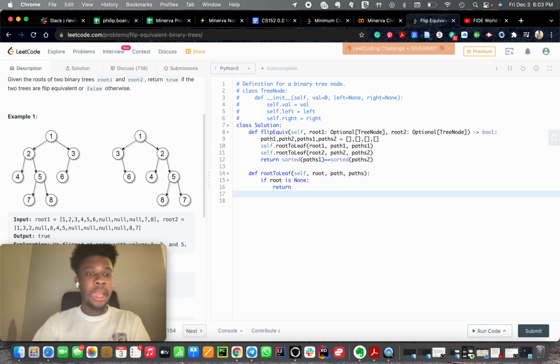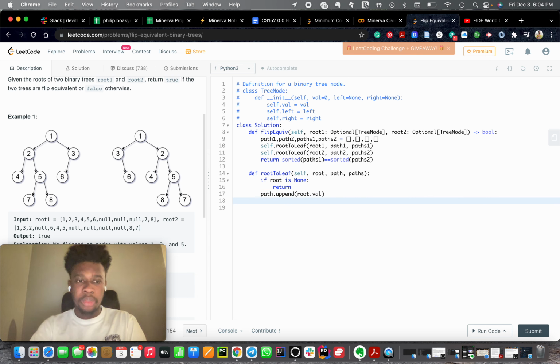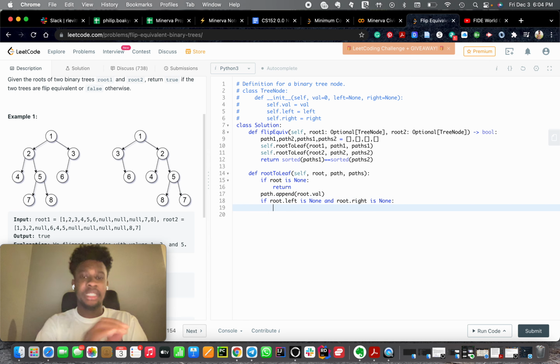So what we said, at every root we're currently at, we append it to path. So path.append(root.val). Basically now the next case that I said we check is if it's at a child node. We'll still be checking, because even if it's at a child node, it still needs to append the value before it makes that check. So we can check now if root.left is none and root.right is none. That means it's a leaf.